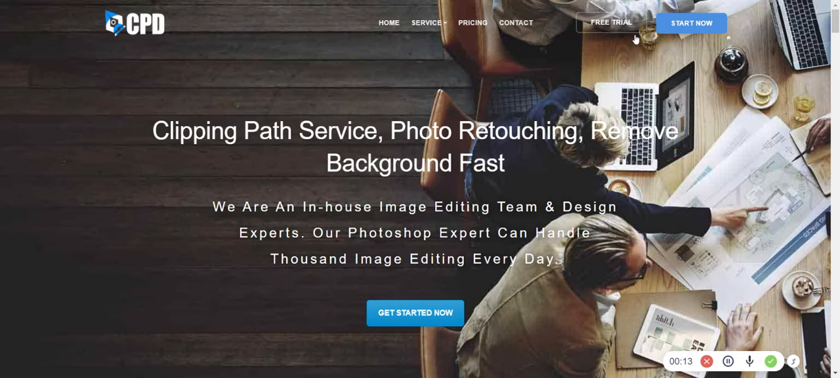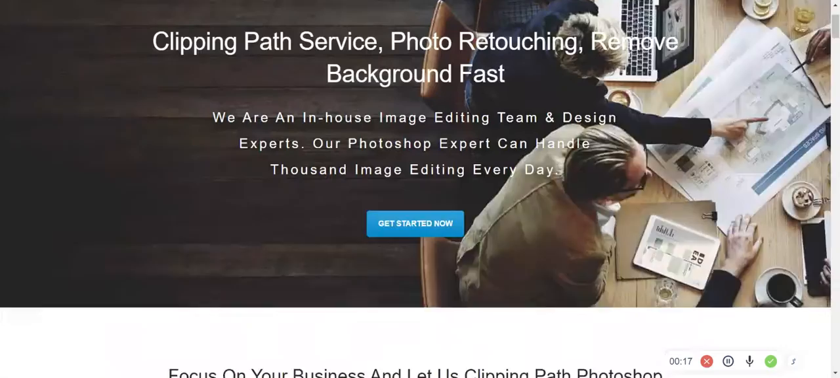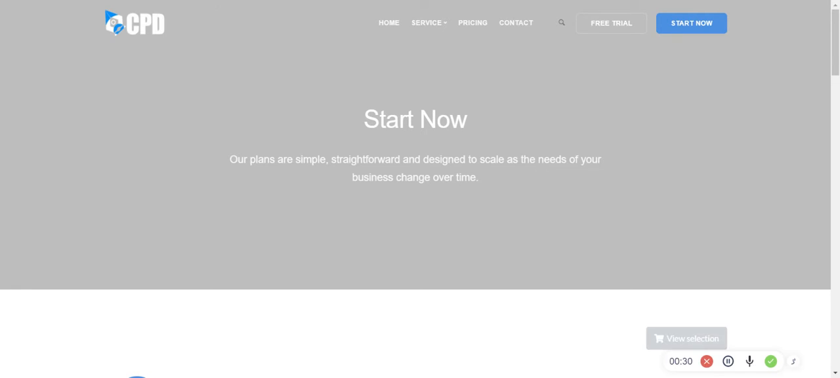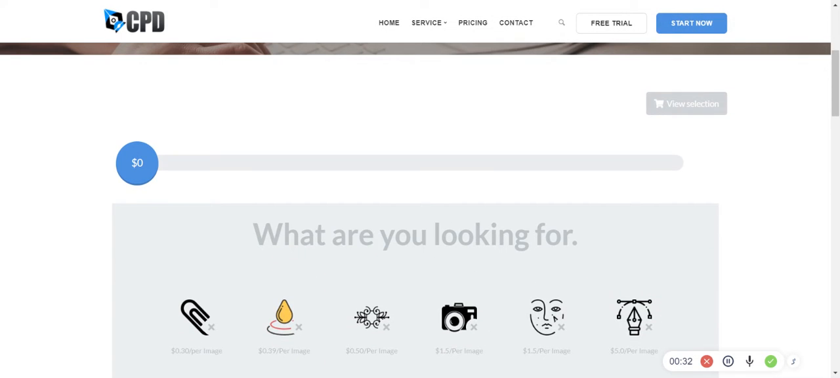First of all, if you go to our website, you can see a couple of buttons on the front of the page. Here is the Get Started Now button. Click here. Once you click, the page redirects to the place order form. So submit all the details you need.